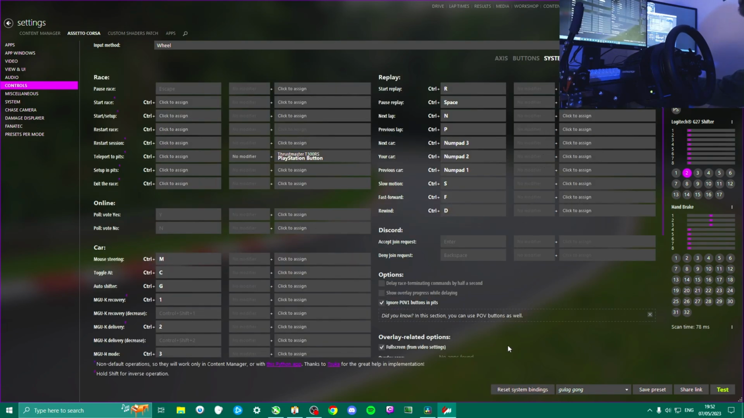And one final thing I found very useful is teleport to pits bound to a button on my wheel. Therefore, if I'm on a touge or on an online server and I quickly need to get off the track, out of someone's way, or just back to the start, I can just press that button and boom, I'm back.